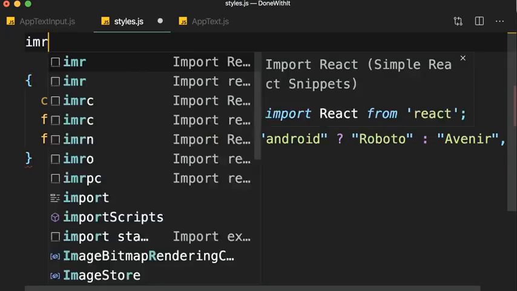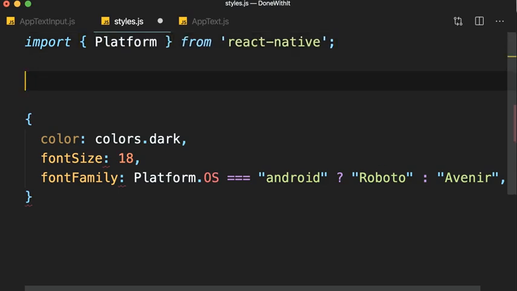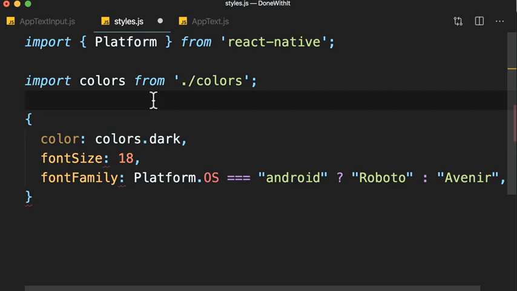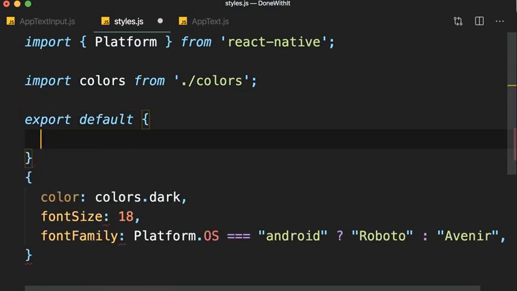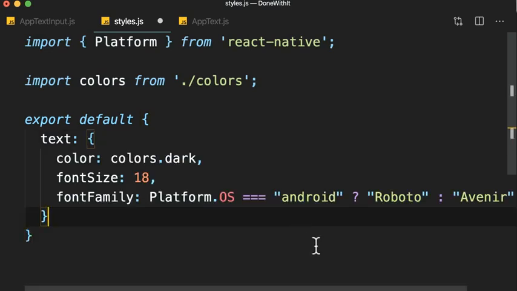Now on the top, we're going to import the platform API from React Native. We should also import the colors palette from the current folder because we're referencing it here. Now, we're going to export a default object. So this object represents our default styles. Now here we can have default styles for various aspects of our app. For this demo, I'm going to add an object here called text. And this is where we specify the default styles for our text.